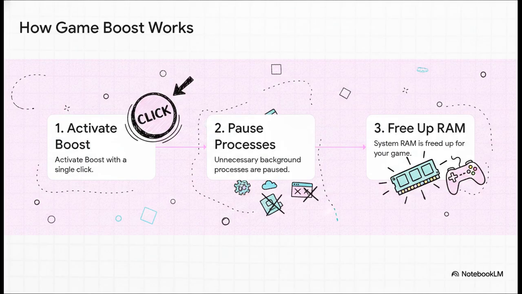And check out how simple Game Boost is. It's literally 3 steps. Step 1, you activate it with just a single click. Step 2, the tool automatically pauses all those unnecessary background processes. And the result? Step 3, more of your system's RAM is freed up and dedicated entirely to your game. No digging through complex menus or anything, it's just an instant boost.